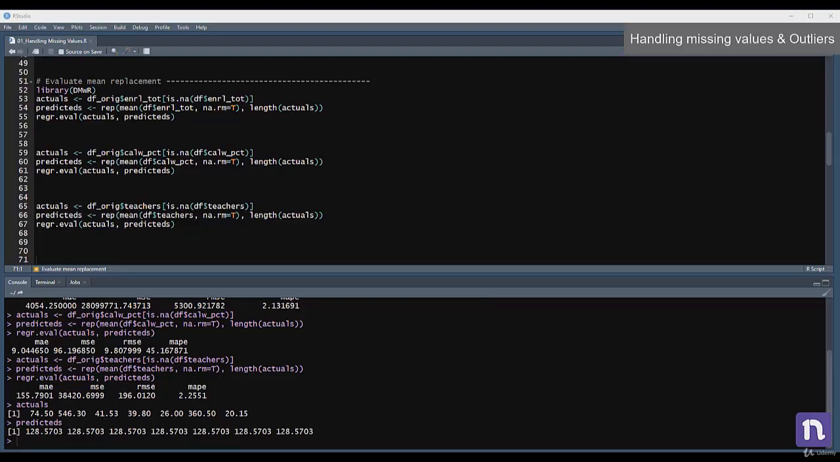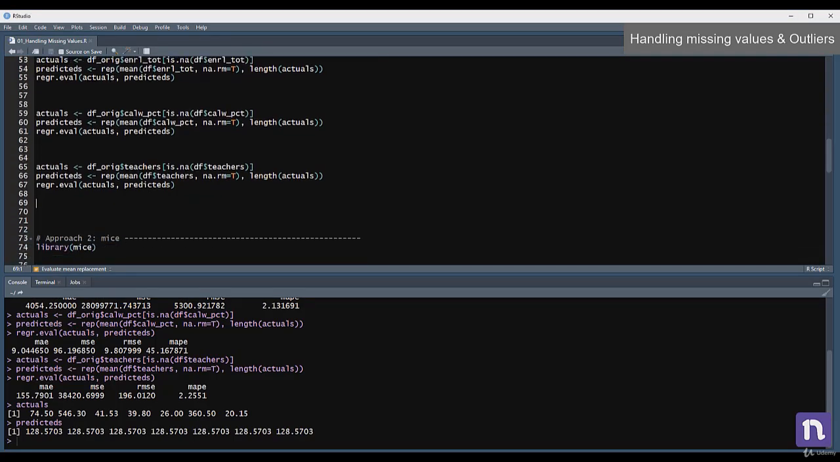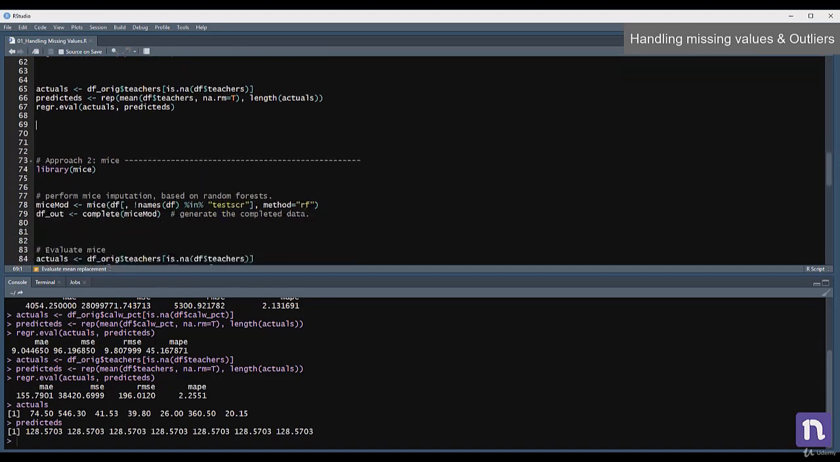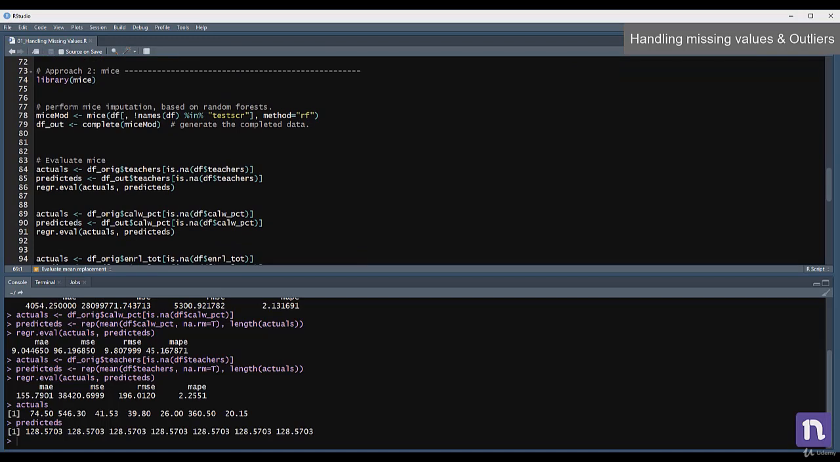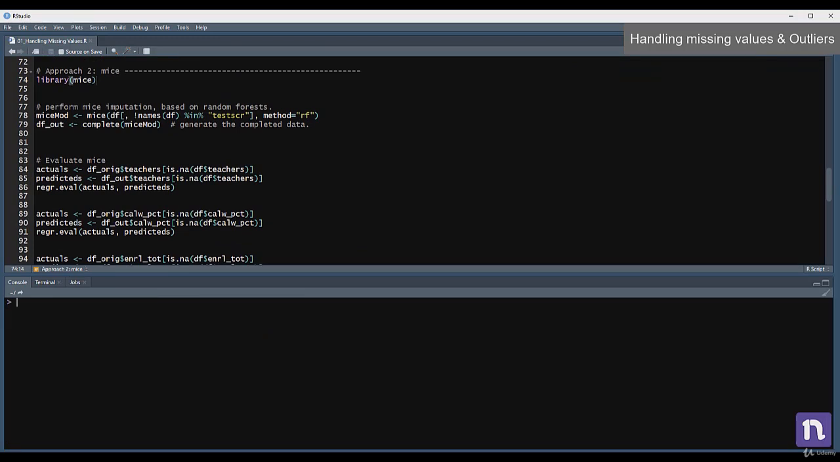All right, now let's look at the second approach, which is the prediction modeling based approach. This is present in the mice package. You need to install mice if you haven't done so already. Here, there are two steps that you need to perform to do missing value imputation. The good thing about the mice package is you can impute all the columns in your data set using one single function, or rather two functions to be precise.